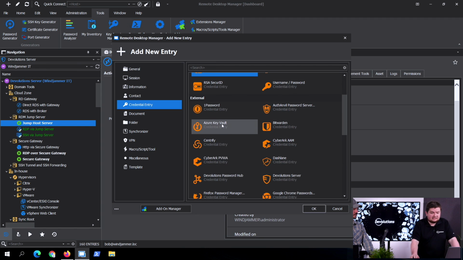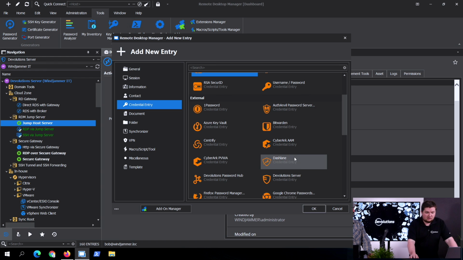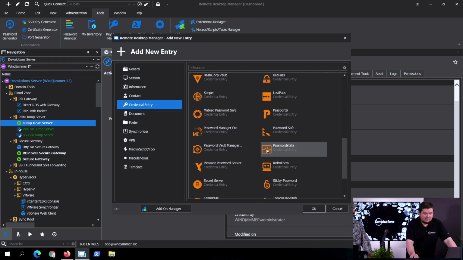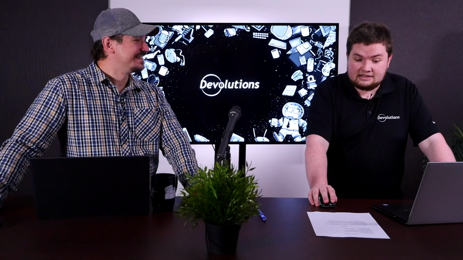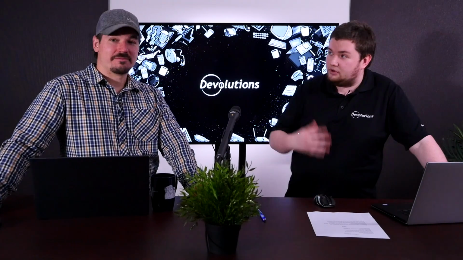And then we have existing external third-party password managers like 1Password, Azure Key Vault, Centrify, CyberArk as well, our own Password Hub solution, which we will also cover soon, Dashlane, Password Manager Pro, Keeper, and so on. So we play nice with a lot of different companies. And it's thanks to our users, who push through these integrations.